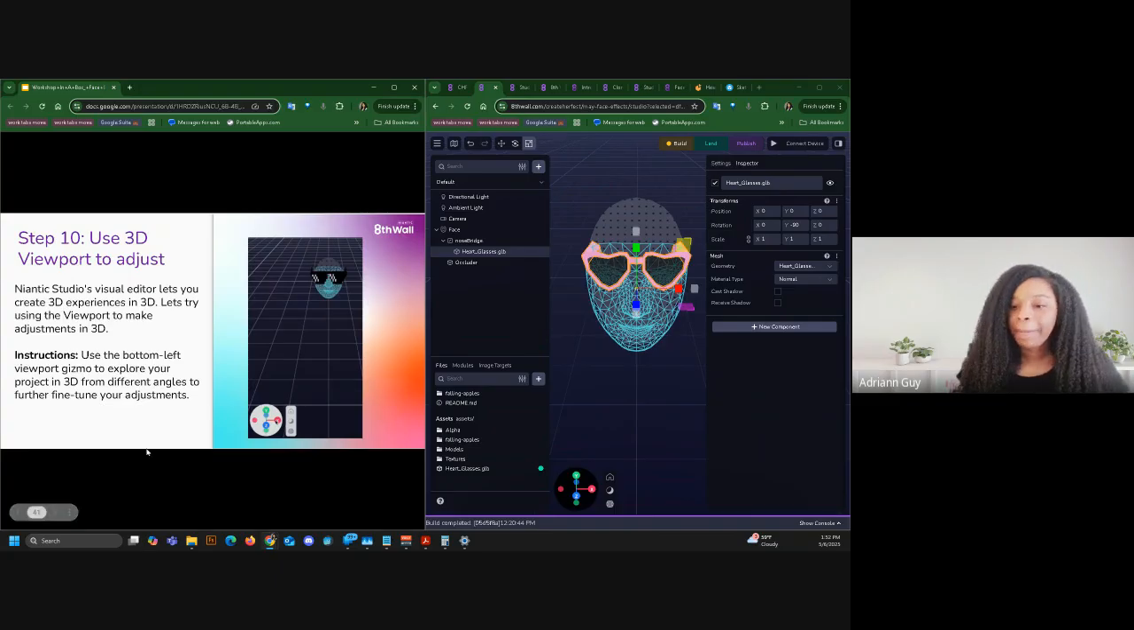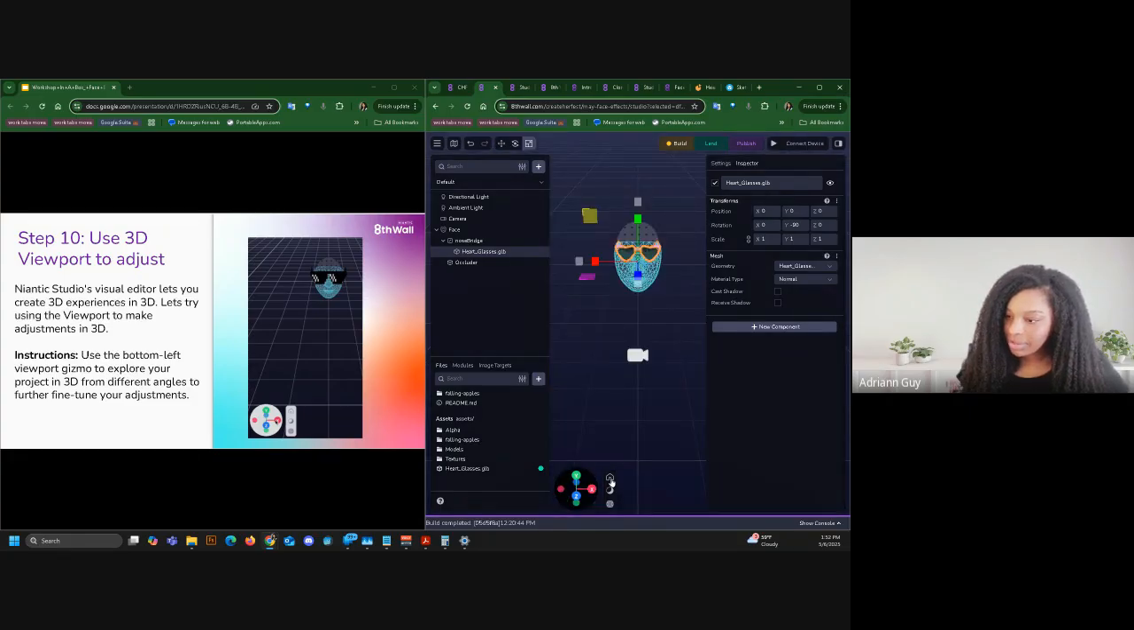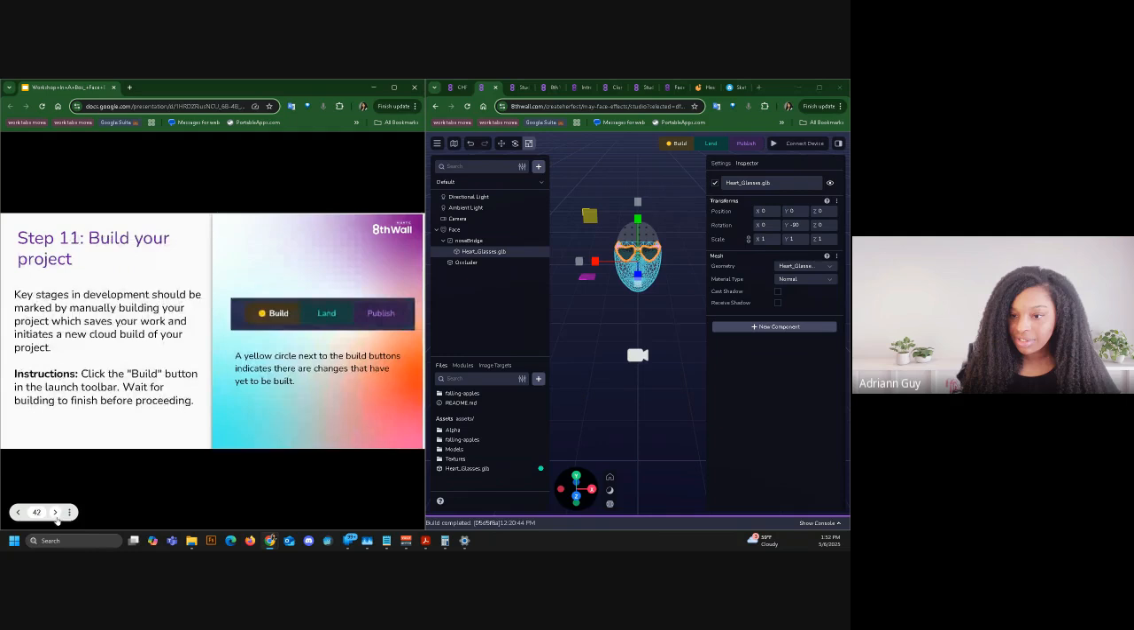The Niantic Studio's visual editor lets you create these 3D experiences, and we can adjust the viewpoint by using this spherical model at the bottom. If I click on the blue Z, that will show you the viewpoint from the Z axis. Green will show you the Y. X will show you the red. Simple, right? And I'll just hit home when I want to go back to the way it was. The viewpoint gizmo, that's the reference. I want to give you guys the right words.